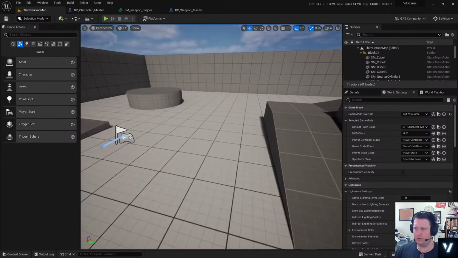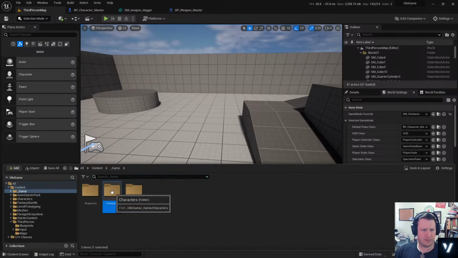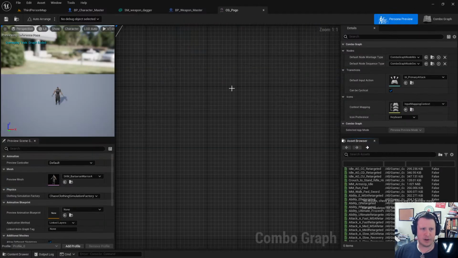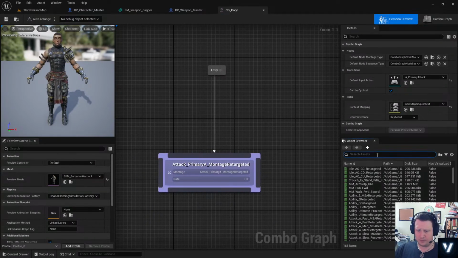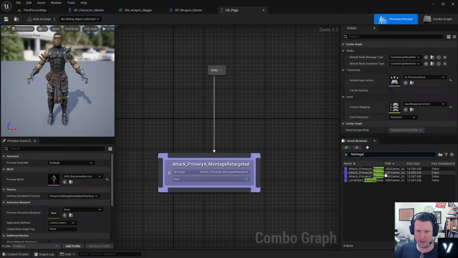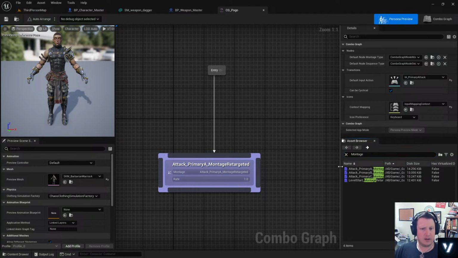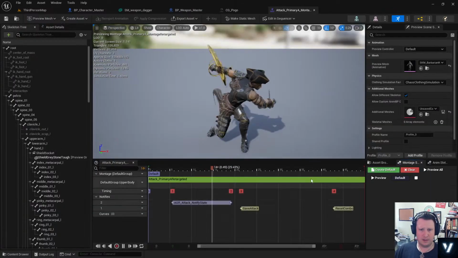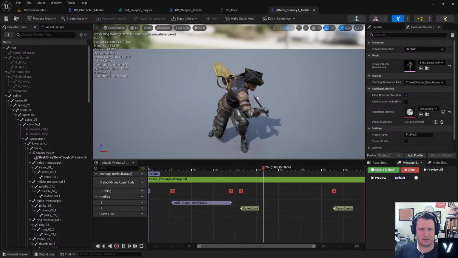So what I'll do is open up my combo graph. I'm going to start calling these CG underscore to indicate it's a combo graph. And right now I only have this one animation montage. Let's see what we have to work with here. So I have 3 here. I'm not going to create any montages in this live stream, so I'll see what we have right now. Okay, attack primary A.